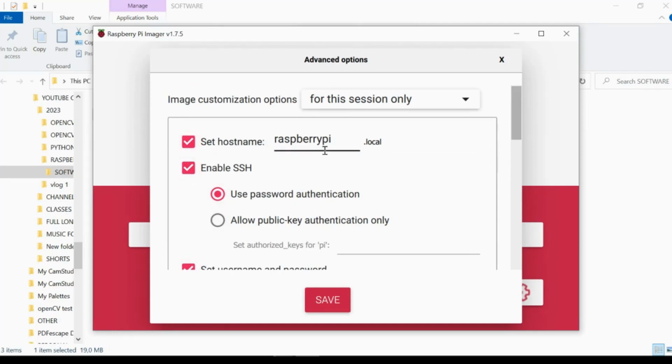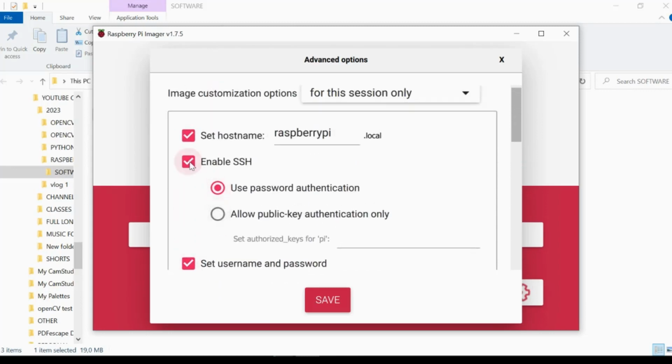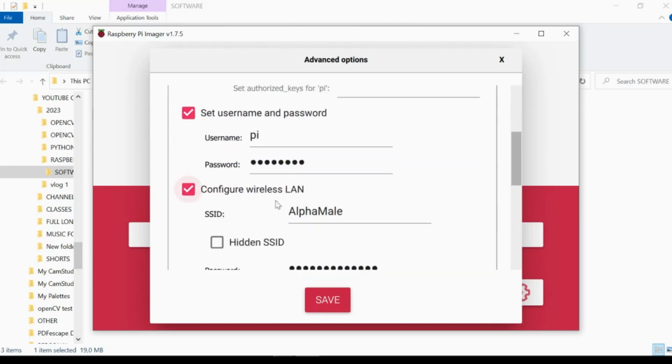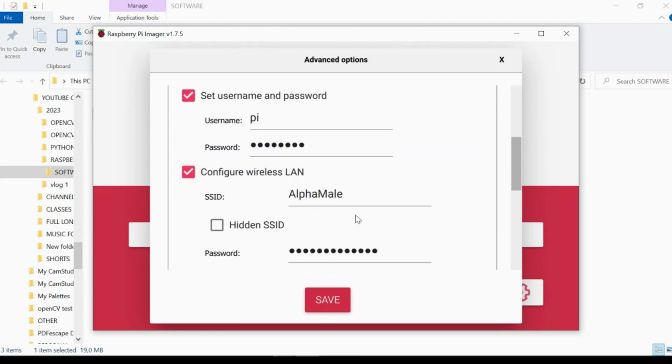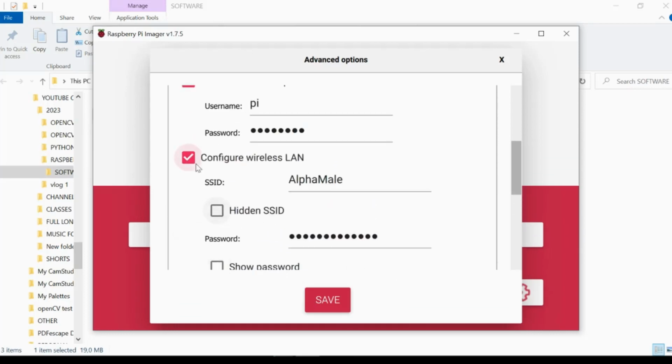Make sure your setup is like that. Hostname raspberrypi, you see it's .local. Don't forget that. Then you click SSH, then you change your username to Pi, then you put your unique password. Remember, this password and this password are not the same. You can make them the same, it's up to you, but for me, they are not the same. Then remember to click on configure wireless LAN.